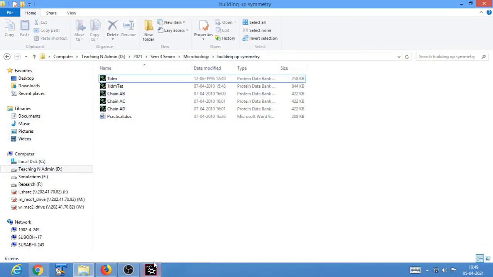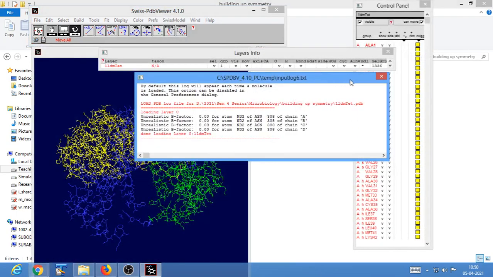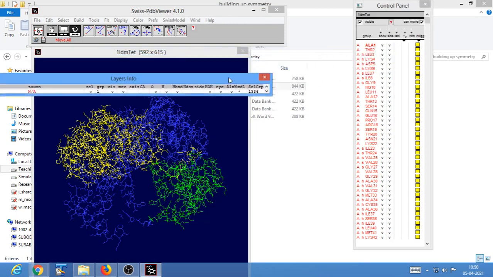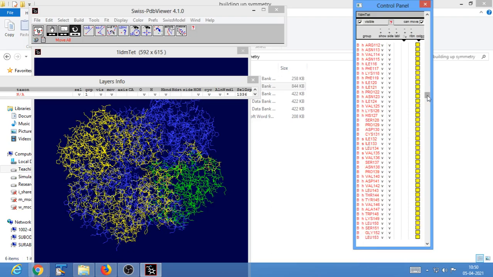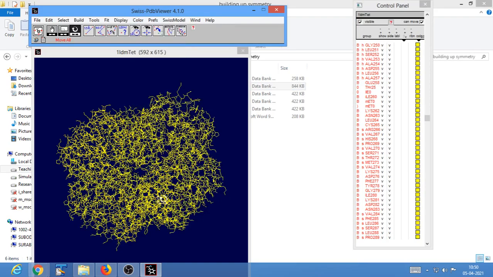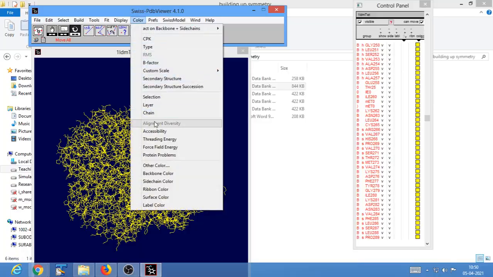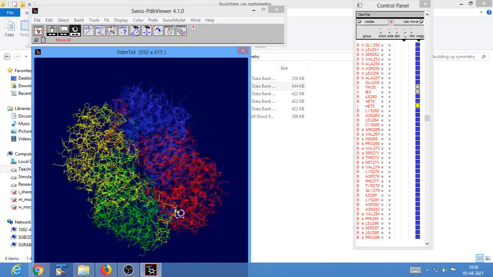Okay, now let us see how these things appear. Color it by layer. Sorry, it is a single layer. Now I would have to color it by chain, right? So that you see all the 4 chains over here.